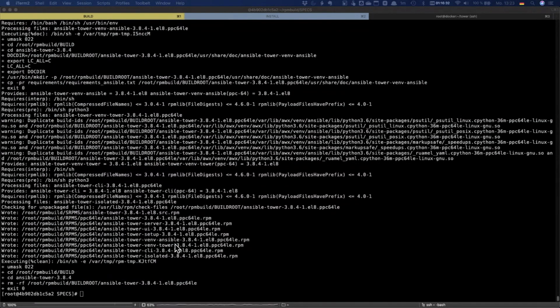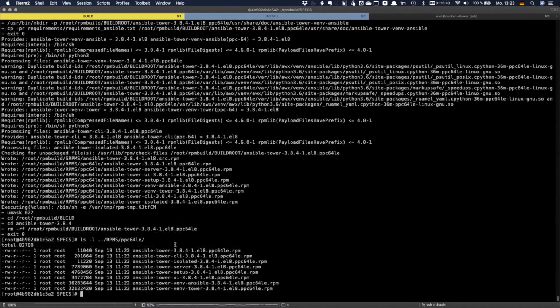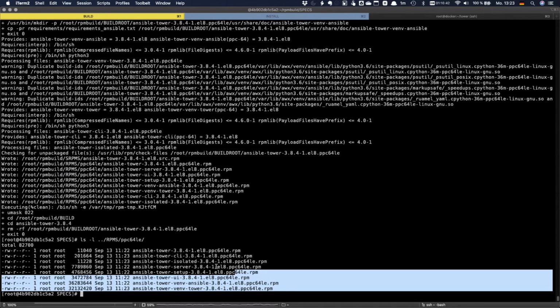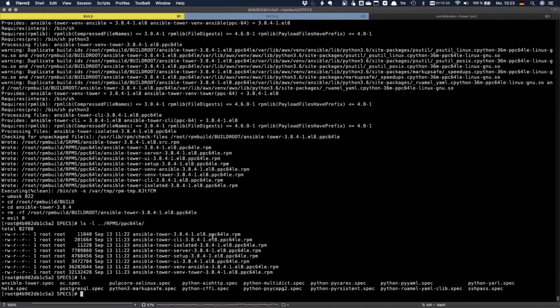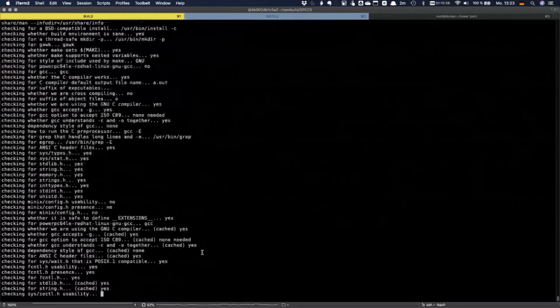Okay, the biggest package is built now, and you can check it. RPMs. See, it's not only one package, but these are several packages which are built now. So let's go to the next one. If you try to install this package, it will require several dependencies. We need to build them before installing the tower.